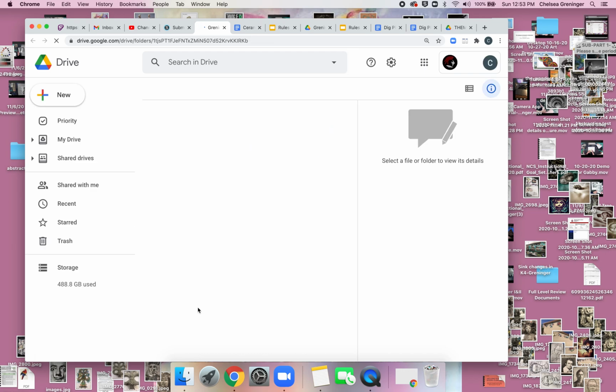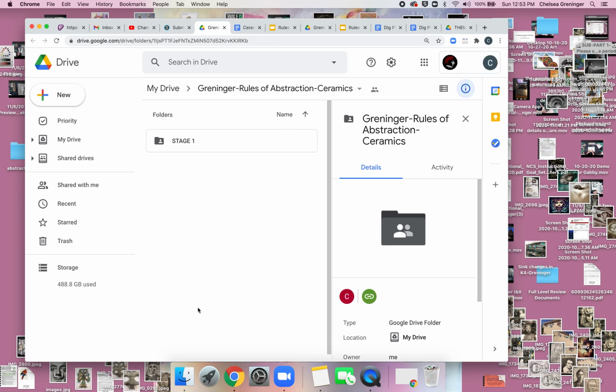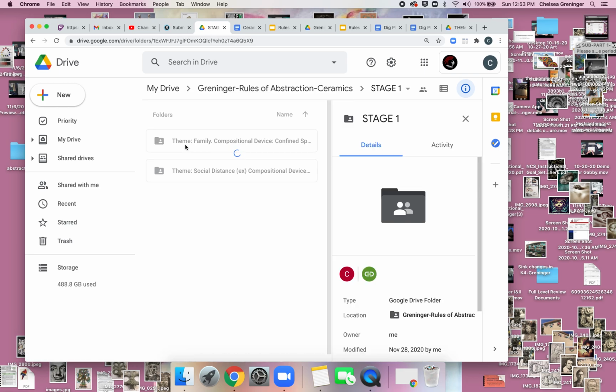This is an example of what your folder should look like. Since we're all visual artists, it's a lot easier to see how to do it if we can see it with our eyes. So your main folder should say your last name and then Rules of Abstraction. That is the title of this show. And then Ceramics, okay, so I can identify it. So within this folder, you're going to make another folder called Stage 1. Click on that folder, and then we're going to have 2 folders.